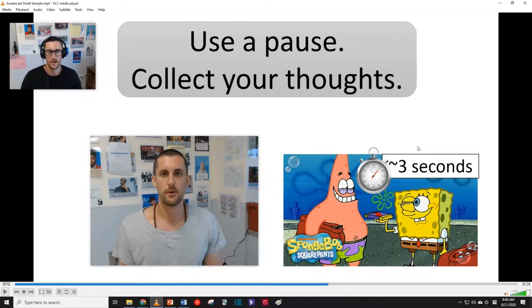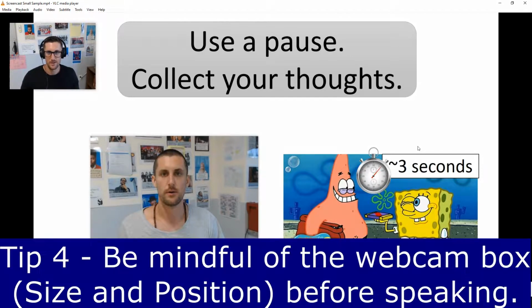When you change a slide, be mindful of the position of the camera box. If it has to be moved, just move it, take a deep breath, pause, and continue. So, tip number 4, when you start a new slide, double check to make sure that the webcam box is in the correct position, take a pause, and then begin speaking.